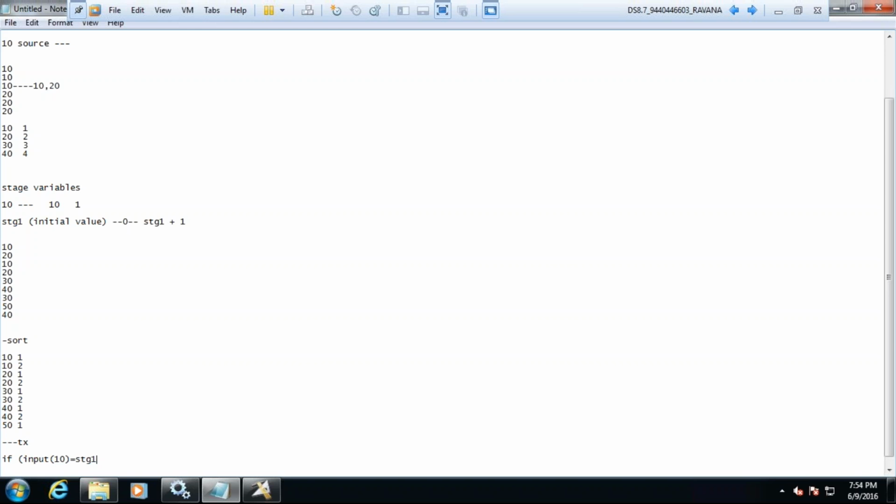Okay. So if the input is equal to stage 1, is it going to match for the first time? 10 is equal to stage 1. Yes. How is it matching?